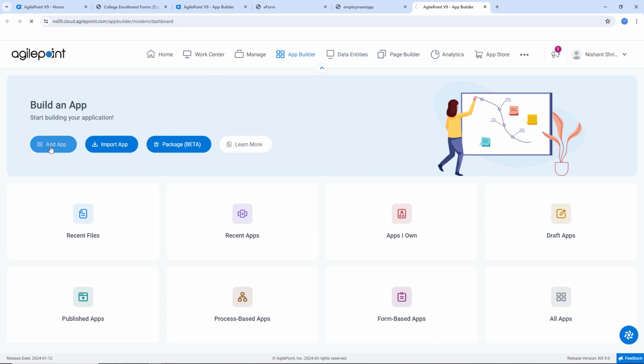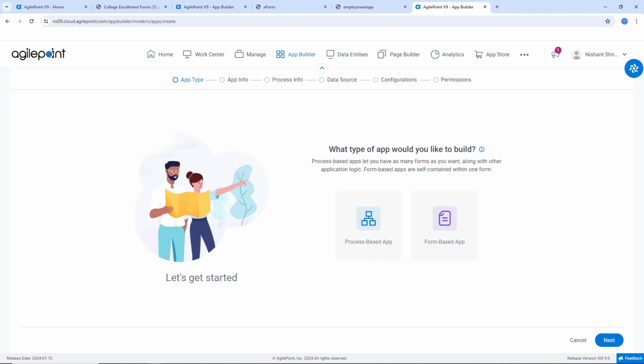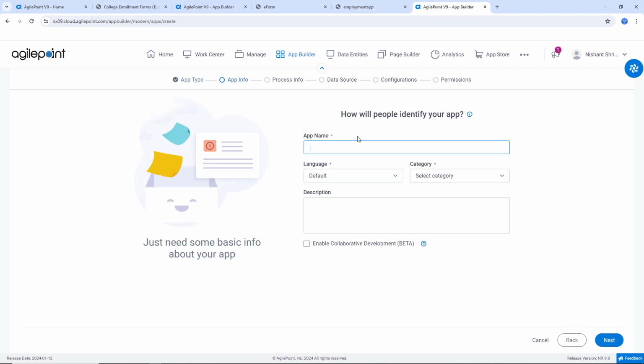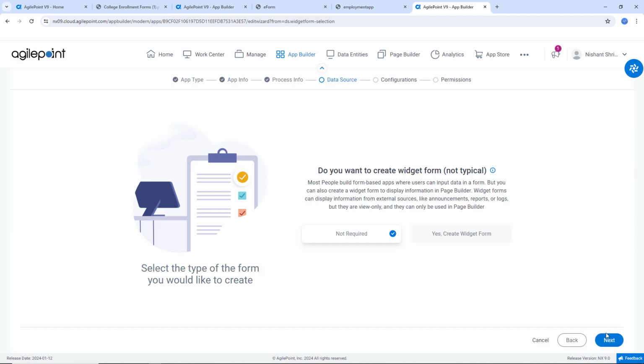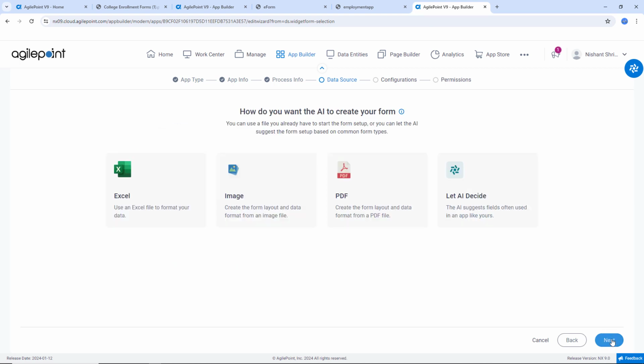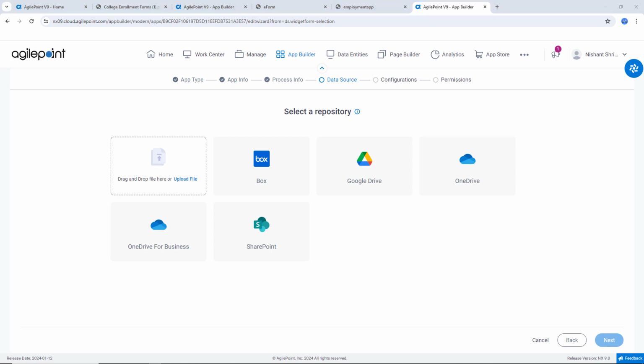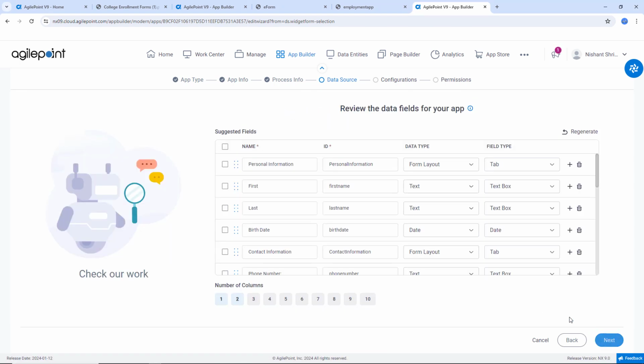Okay, so getting started with our next app, we're going to follow the same process as just a moment back. We'll give our category. Again, a widget form is not going to be required, and we'll build this using AI. All right, so once more, I'm going to attach my PDF. Okay, great. So let's take a look at the fields that were suggested.